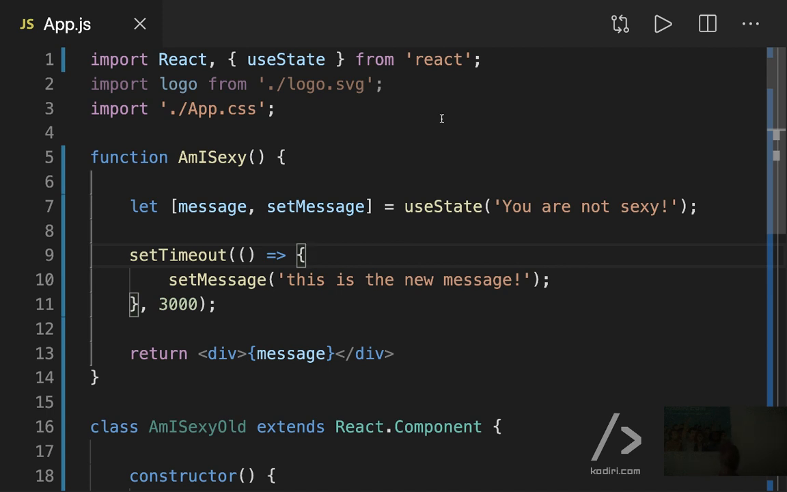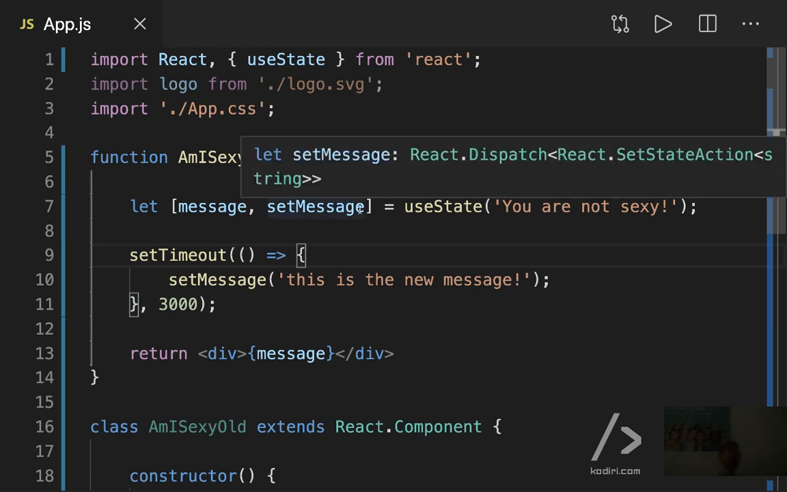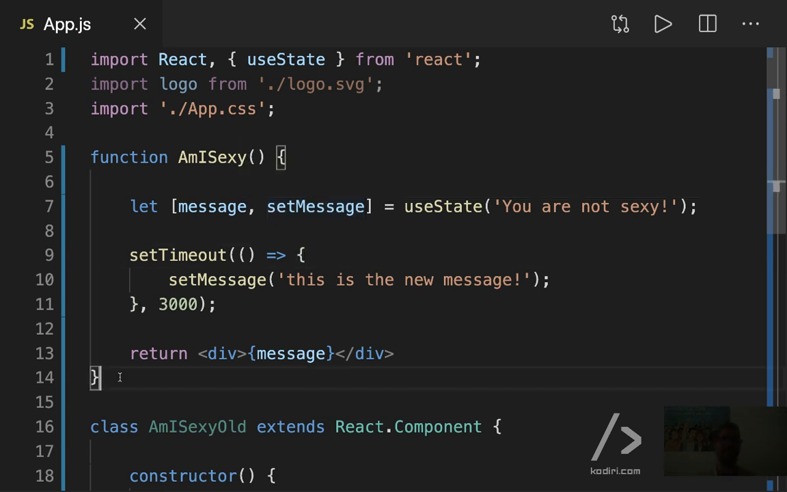But then the question is, why do you have a complex component? Maybe it will be a good opportunity to split it into smaller subcomponents. But that's a different story, right? So long story short, if your component is simple, hooks work like a charm. Fantastic. So that's scenario number 1, where after 3 seconds, we updated the user interface.